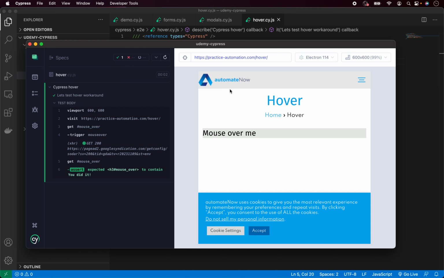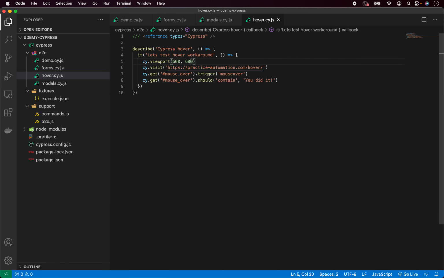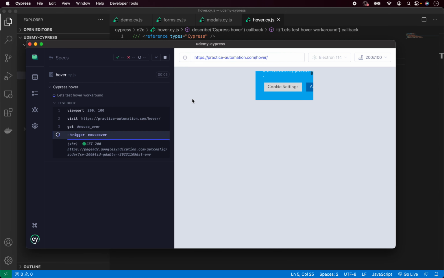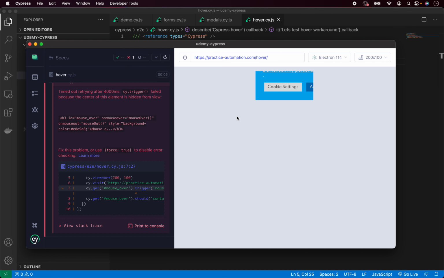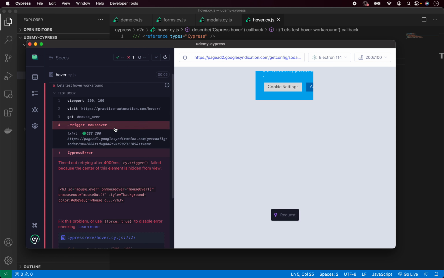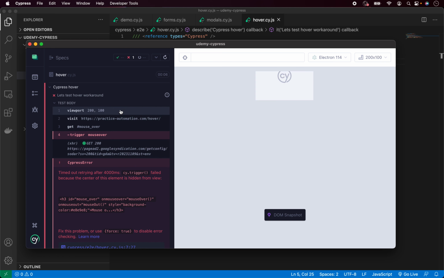If we make our browser too small, it can, for example, fail because the elements will not be visible. We can try to test it out, even though I am not sure how small I have to make it to make it fail, but let's try. If I change it to, for example, 200 and 100 and save it, then you can see that our browser is so small that it cannot even find the selector for the mouse over, and it cannot trigger the mouse over event, and for that our test will fail.